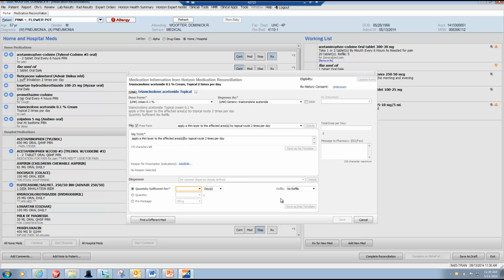So we can adjust that here. Don't really need by a topical route. We can go ahead and take that out by backspacing that particular piece, and thin layer to affected areas, and we can put for rash here if we want to put what we need. So we can make this what we want by starting out with the template and then doing a free form and adjusting what's in there. Okay, and there's no reason for this. And they're chronically on this, so we'll do a 30-day supply.